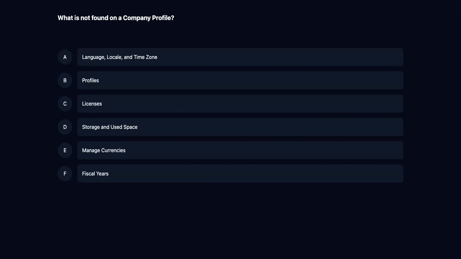What is not found on a company profile? A. Language, locale, and time zone. B. Profiles. C. Licenses. D. Storage and use space. E. Manage currencies. F. Fiscal years.